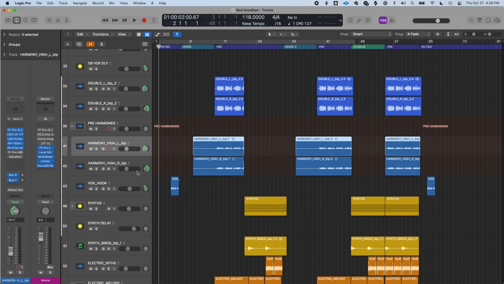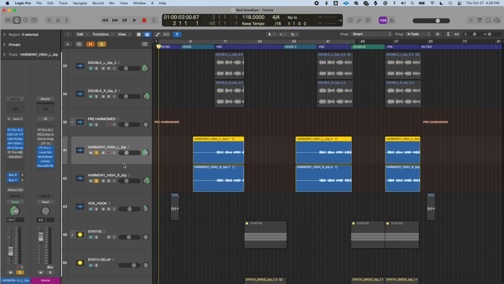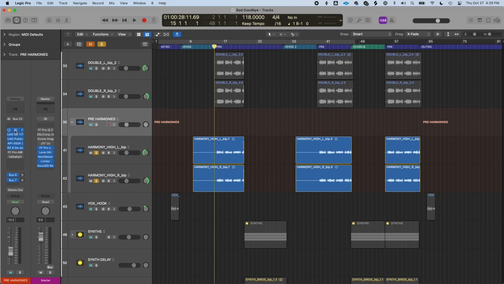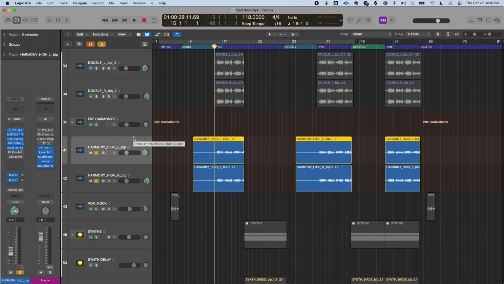Let's continue on where I have 2 harmony tracks, 1 pan left, 1 pan right. And I like the processing that I've done on the bus track itself here. So what I'm going to do in this case is I'm actually going to do a mix down of both those 2 tracks into one that includes the panning. So the mixer is going to get a stereo track where it's going to be one audio track, but it's going to be super wide.